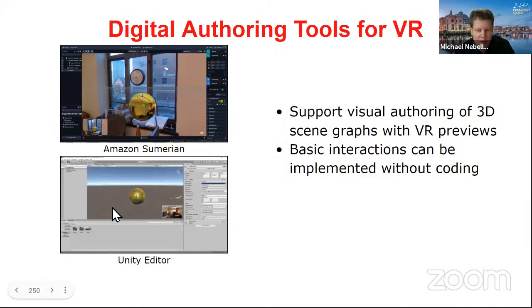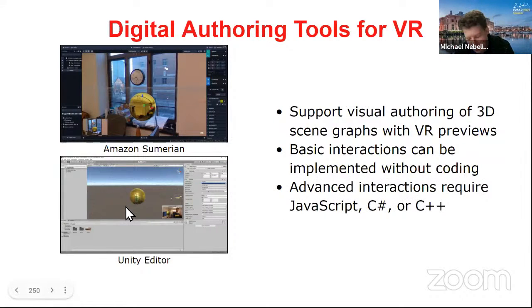You can have VR previews at the press of a button in most of these tools if you have a VR headset connected. Basic interactions can be implemented without coding. Advanced interactions still require scripting. There's no way around it. So in web that means JavaScript. In some of the other tools that means C# or C++. So in Unity it would be C# and in Unreal it would be C++.